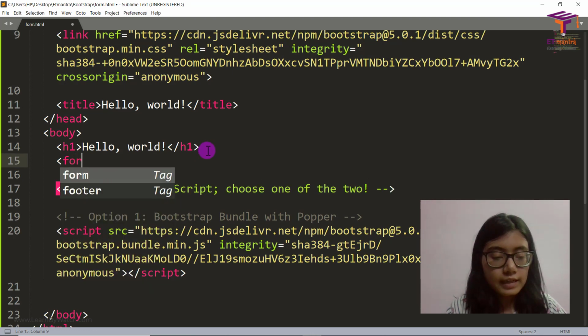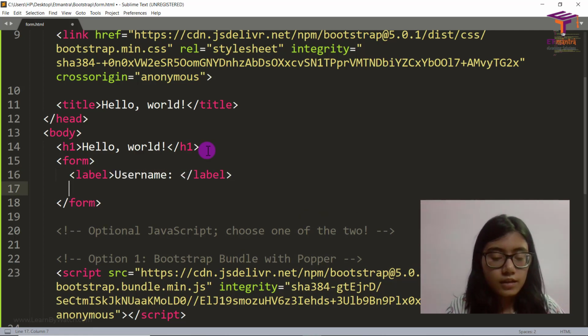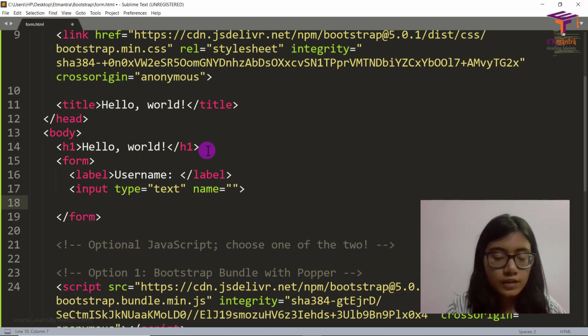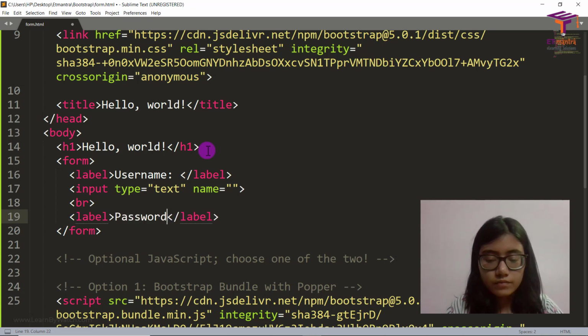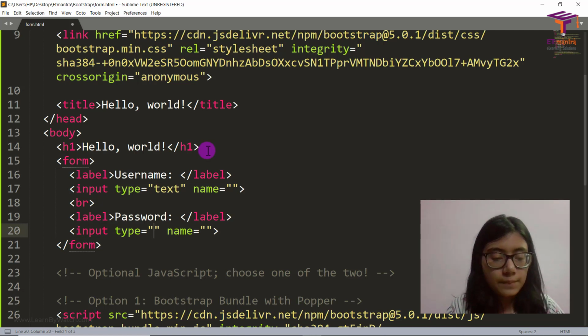So let's add a form tag here. Inside the form tag, I'll have a label, and the label, let's say username is what I want, and then an input for that. So type will be text. You can just leave the name as blank for now. Then give a BR tag and have another label for, let's say, password, and then an input for the password. Type as password itself, and save it.